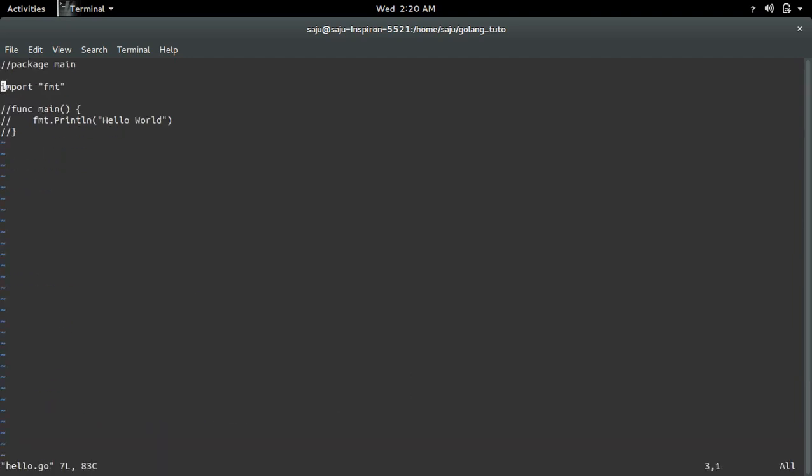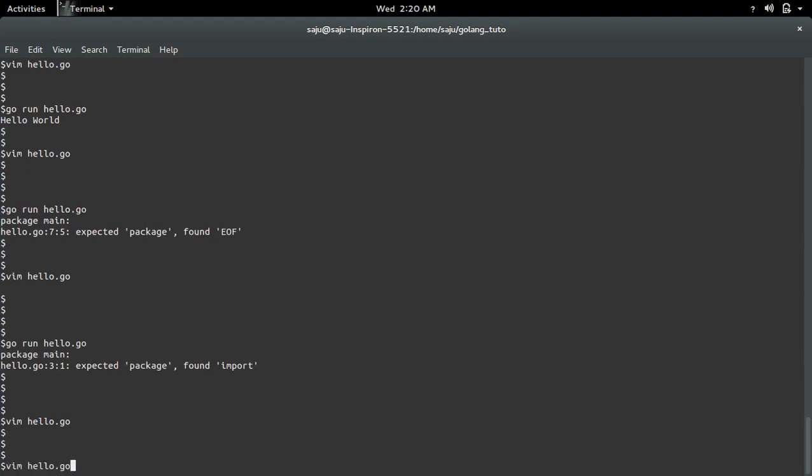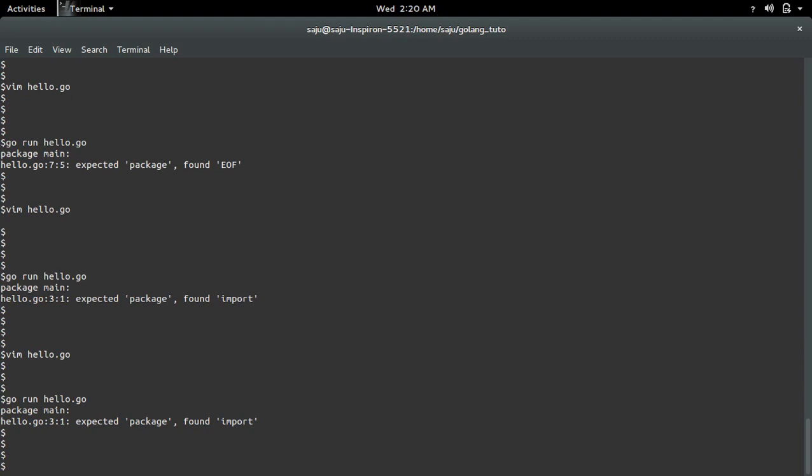So let me open that file again, then uncomment this main function and save it. Then run it. So same error.